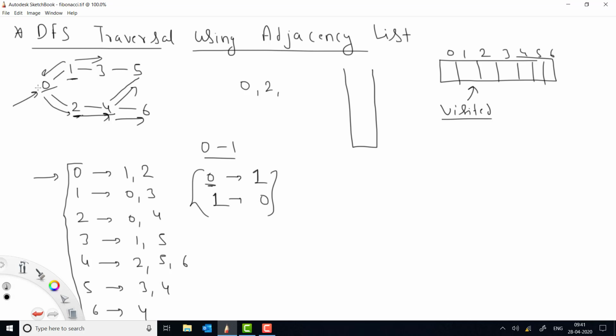Because what can happen is, let's say from 0 we started and I go to 2. Now because 0 is also a neighbor of 2, when we see this it will say okay, 0 is also a neighbor, so you need to go there. But if I have already visited it, there is no point in going again. So from here I will check whether this element is visited or not, right?